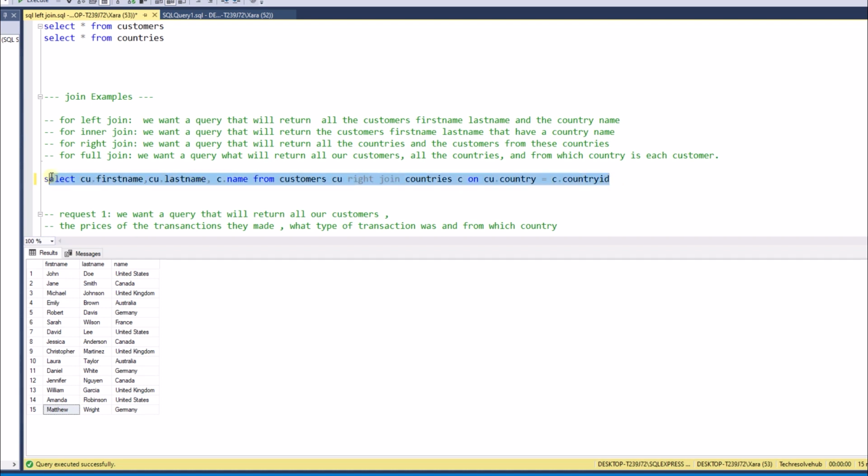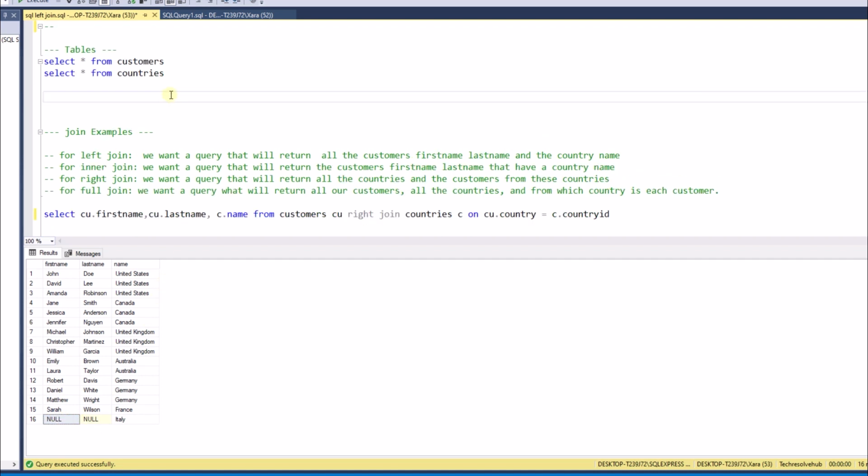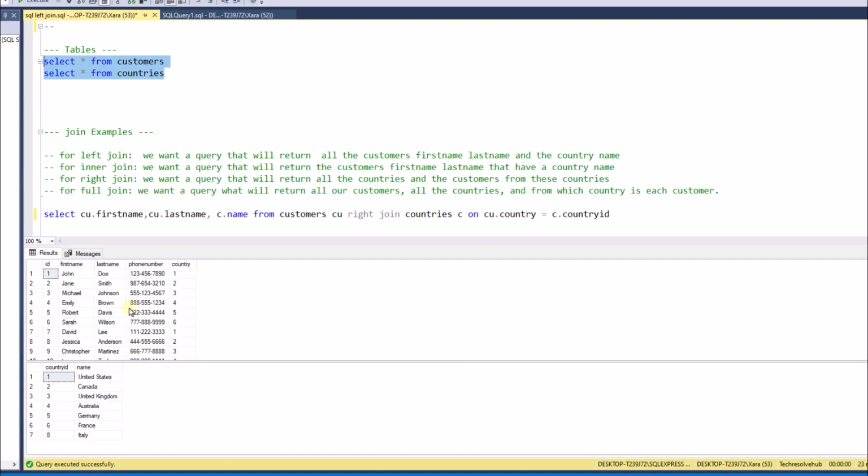Let's execute the query and study the results. We can notice that the results contain all the countries, and in the last row, the first name and last name is null, because there is not any customer from Italy. Also, we can check the data from the two tables to verify the results. So, we got all countries. There is not any customer with ID 8. So, next to Italy, the first and last name are null. And also, the customer Jim Rain skipped from results because there is not country with ID 7.